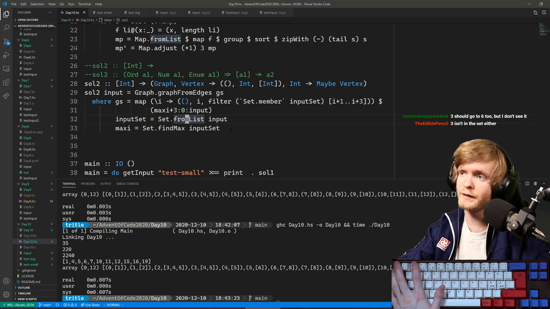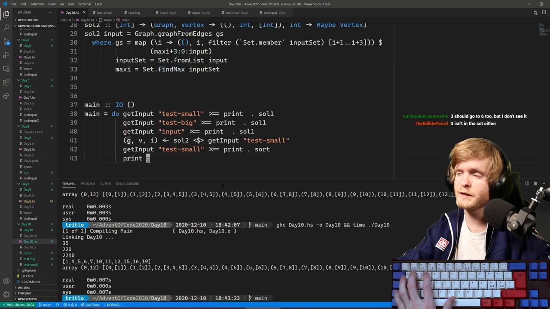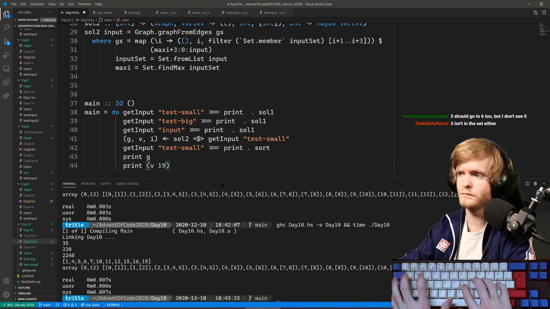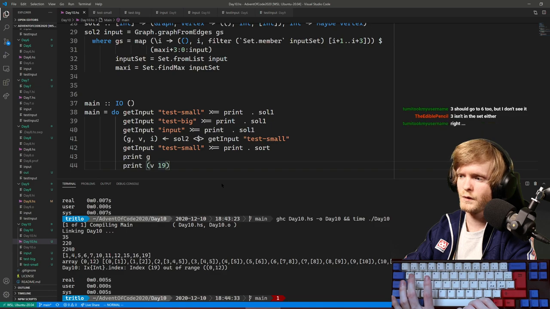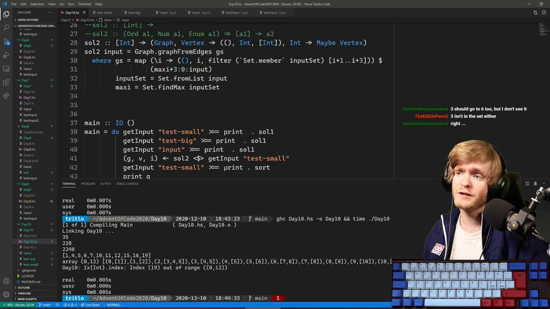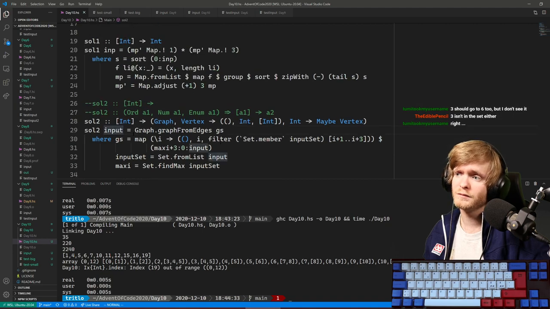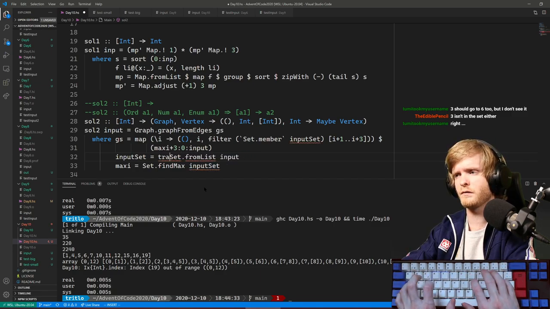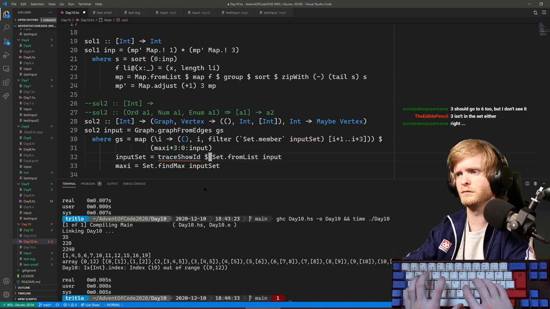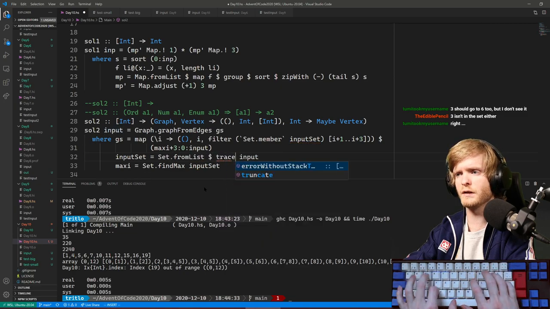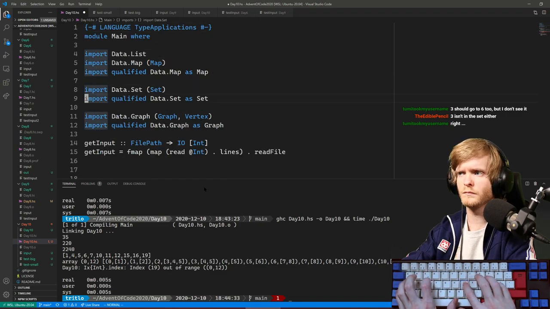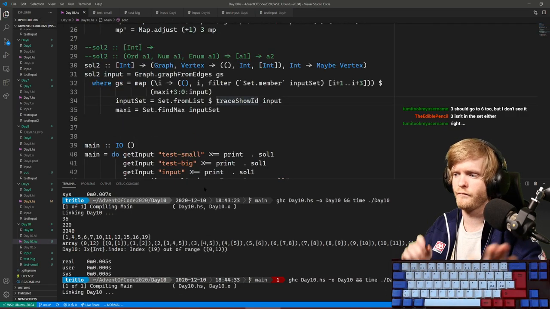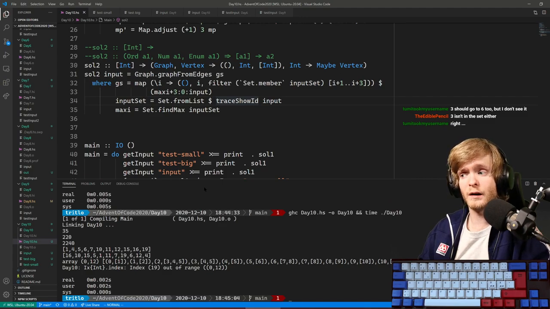But okay, maybe this list. Let's look at it. Let's print G, and let's print G V of 19, right? Is index 19 out of range? Let me use Debug.Trace, trace show id, because this is suspicious, right? Something wrong with the way we're calling Data.Graph. So the input it's taking in is definitely our input.